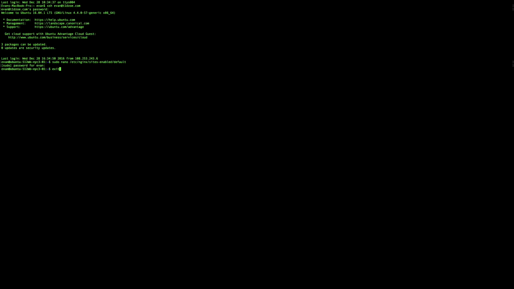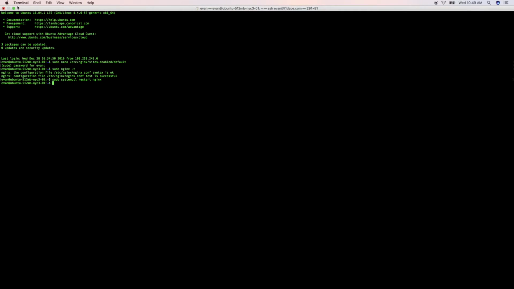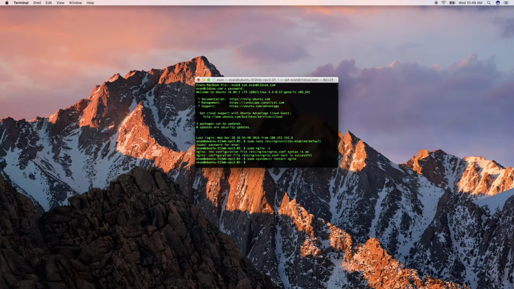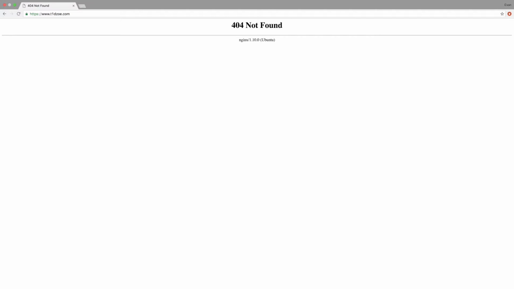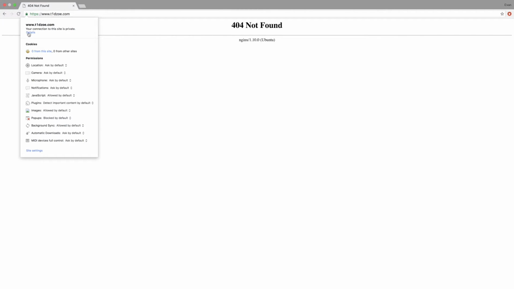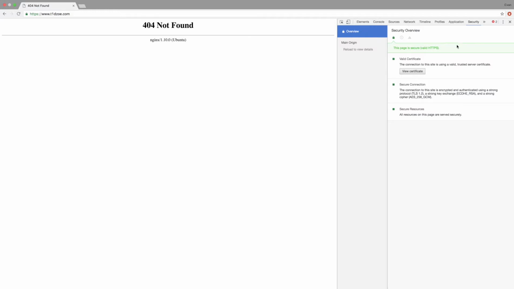Let's make sure that the changes are valid with the nginx command. Looks like everything's good. So let's go ahead and restart. And after all that work, we should be able to get a nice error message. And we got a 404 error message, which is actually a good thing. And you can see that we now have HTTPS enabled and that it's a valid certificate.